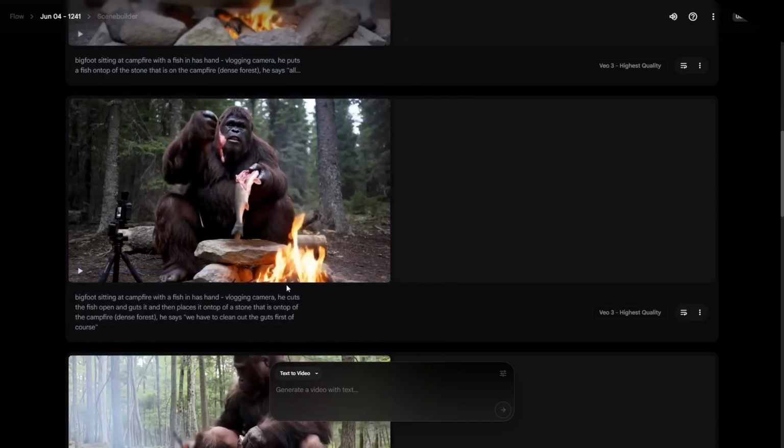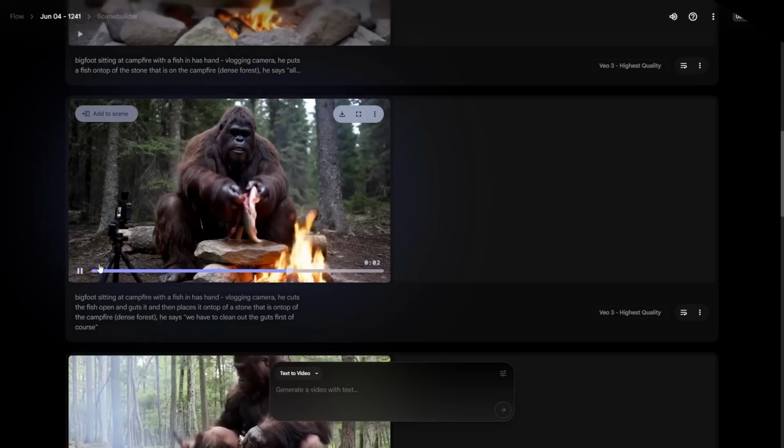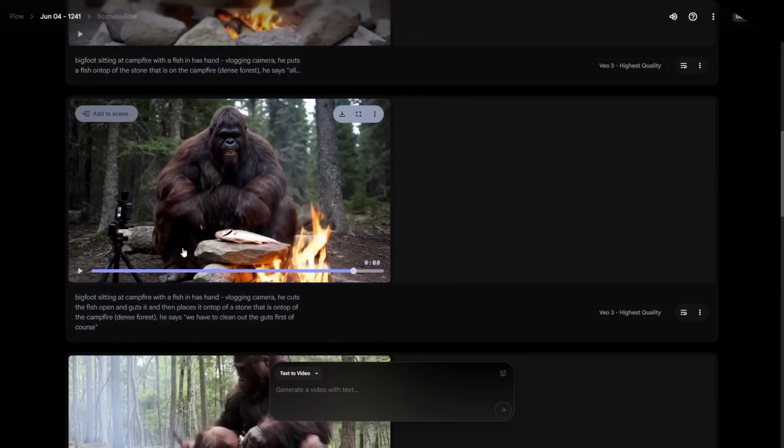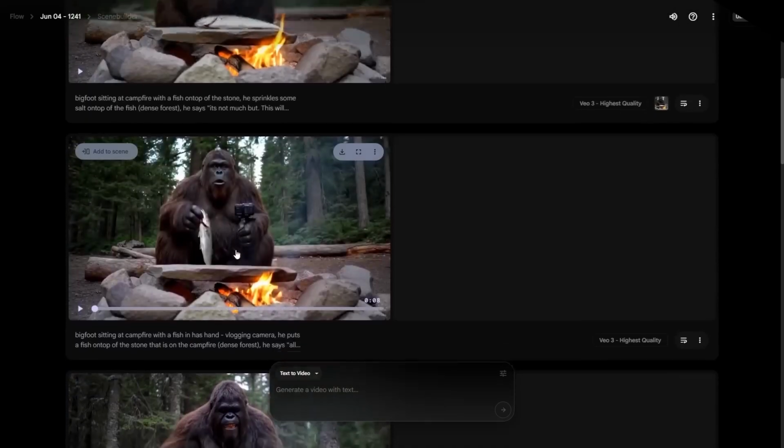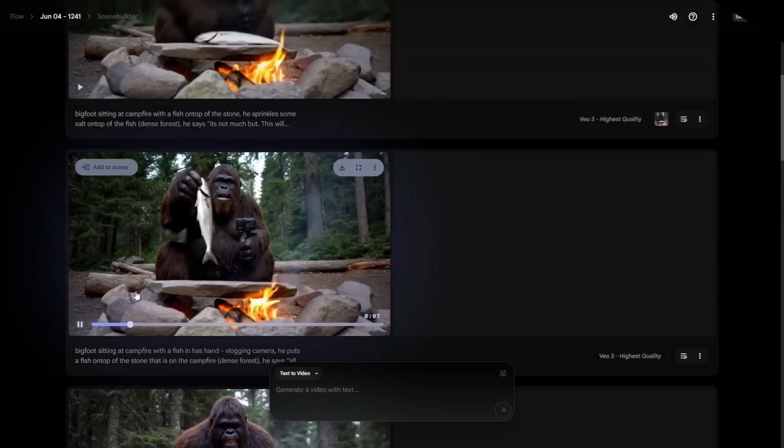And I did say the vlogging camera is there, and he cut. And remember guys, this was actually a mistake, and this is why you need to be super careful with your prompts. Considering I put vlogging camera right here, it just plopped the vlogging camera right there. And of course it says he cuts the fish open, guts it, and places it on top of a stone that is on top of the campfire in a dense forest. And he says we have to clean the guts out first, of course. Now, you can see right here, this prompting strategy is remarkably effective, okay?